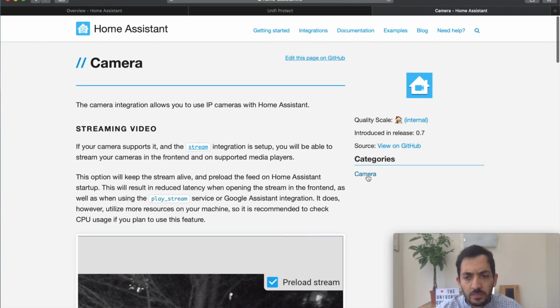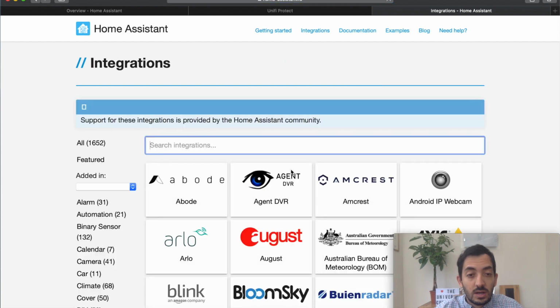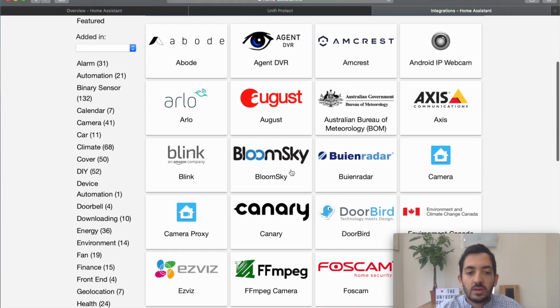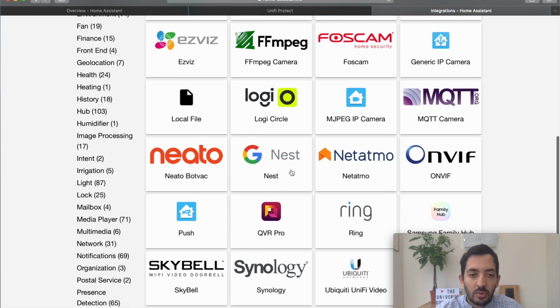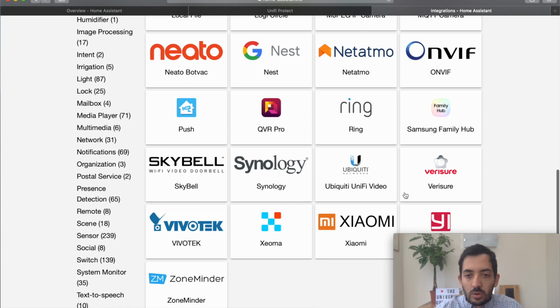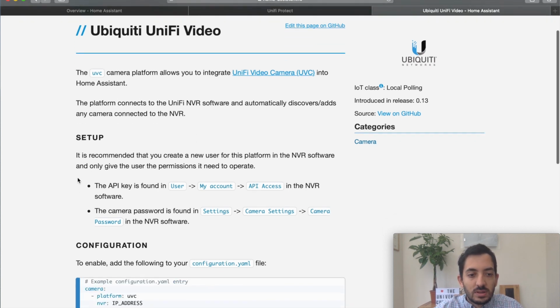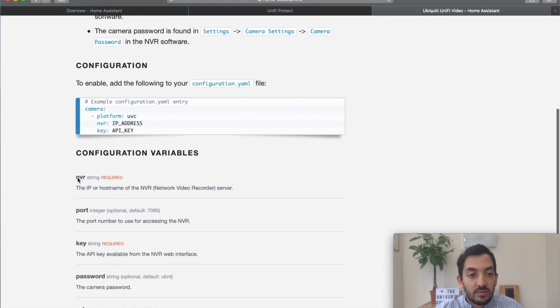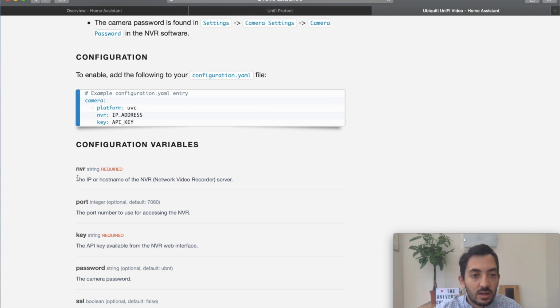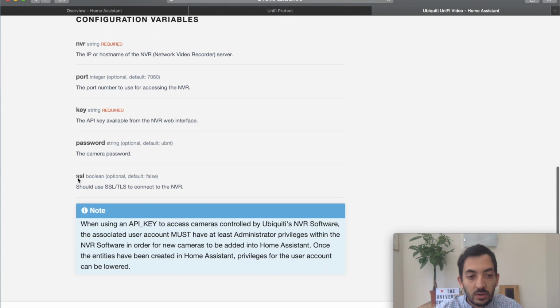There are several types of integrations you can actually use within Home Assistant. It's quite comprehensive, actually. What we'll be doing is the Ubiquiti Unifi Video. And this is going to be the written text guide. If you need to refer to it, I'll leave a link in the description, but we'll go straight into the coding and I'll show you exactly what you need to fill in to get this up and running.